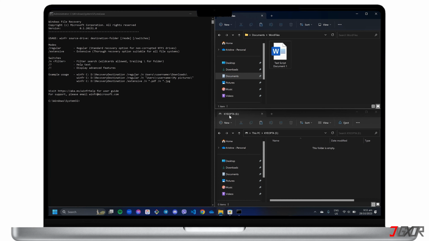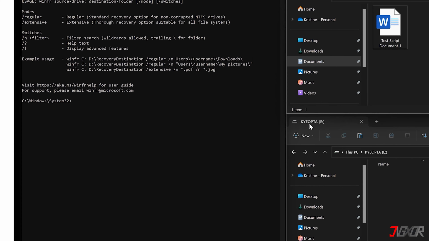Next, enter the syntax exactly as I typed the following command: winfr C: E: /regular /n Word files\*.docx, where C is the source drive, E is the destination folder, which is a USB device to be exact, and Word files is the folder name where your files have been permanently deleted.